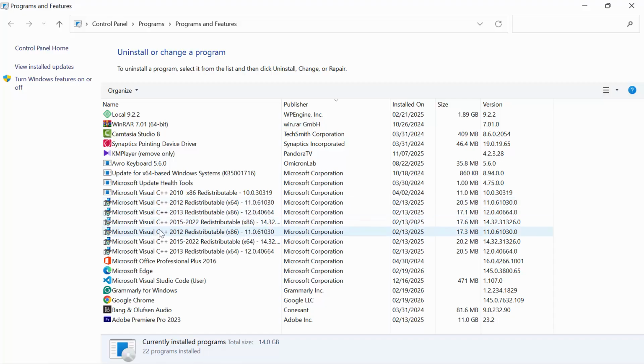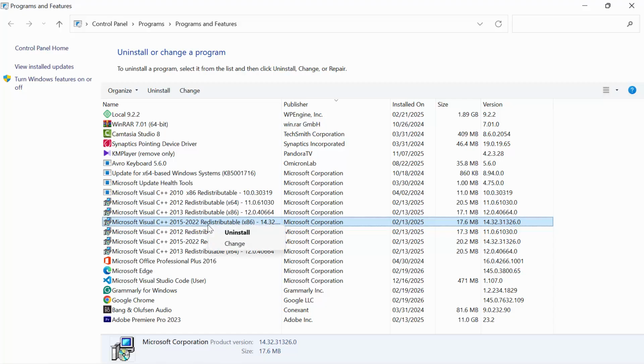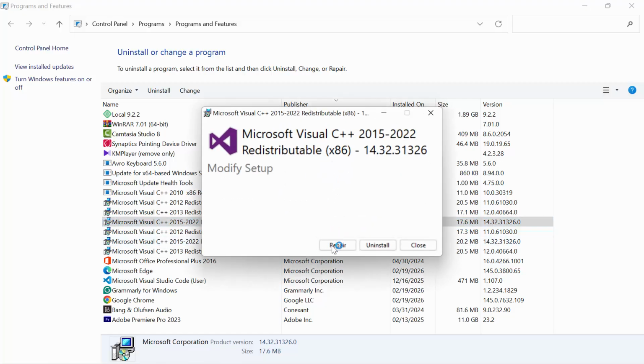So as you can see there, this is the 2015 Microsoft Visual C++ redistributable. So right-click on this and then click on change, then click on repair, then click on yes.